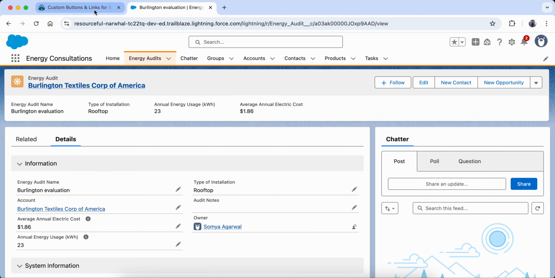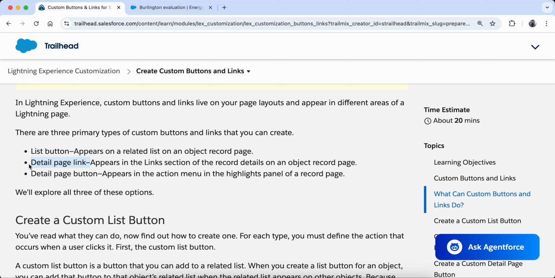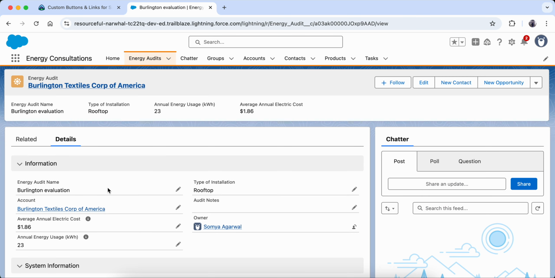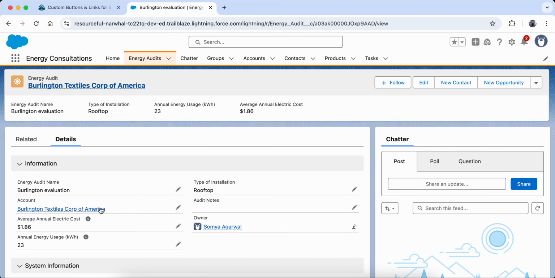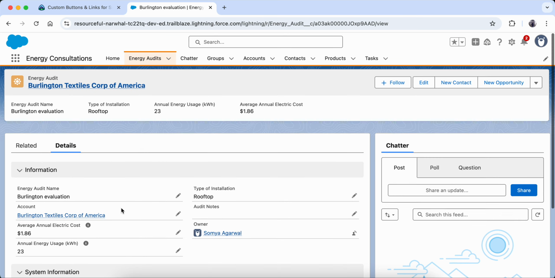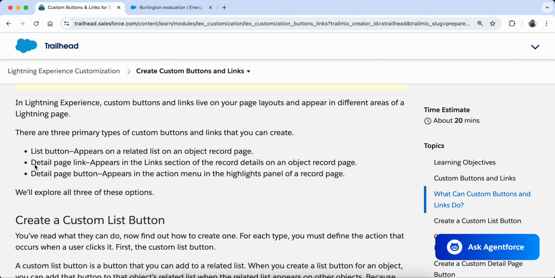The detail page link is something which comes here on this page. Suppose we want a link here, anything. Here we are going to create a location link, a Google location link, which will appear somewhere here. If it appears in the details section of the record, then it is known as a detail page link.